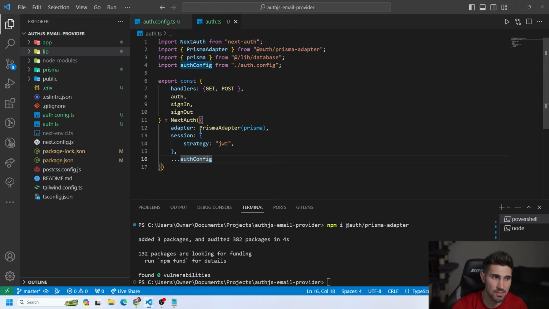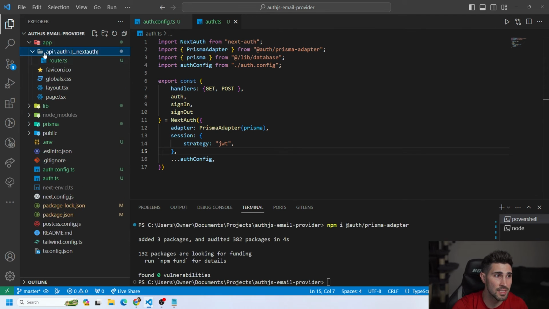You could add events, and it'll all be in this next auth, and just make sure you have commas after each one like I do here. I just put a comma here as well. So now we're done with the auth.config file, the auth.ts file, and we're completely, obviously, done with the catch-all route as well.